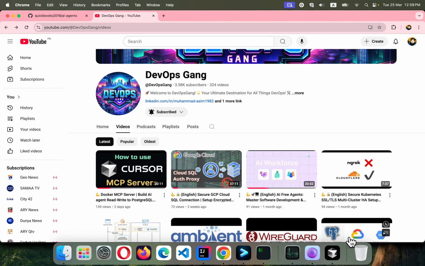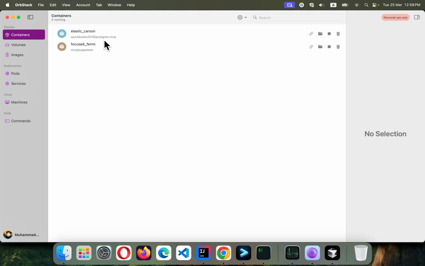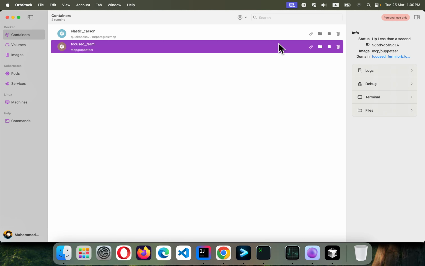So guys, this is my Cursor, right? And let me show you. Once I open this Cursor, it is going to bring these two MCP servers which I've created, right? One is the Puppeteer and the other is the MCP Postgres server, right? I've shown you all the details in my past videos regarding that. So it is going to automatically spin up itself. You just need to build those, and let me show you.